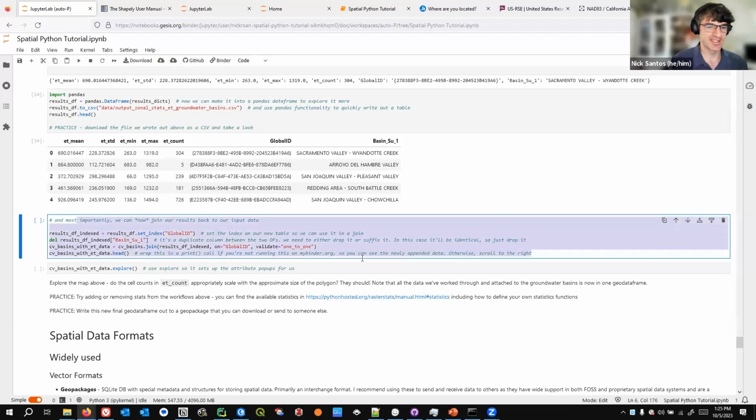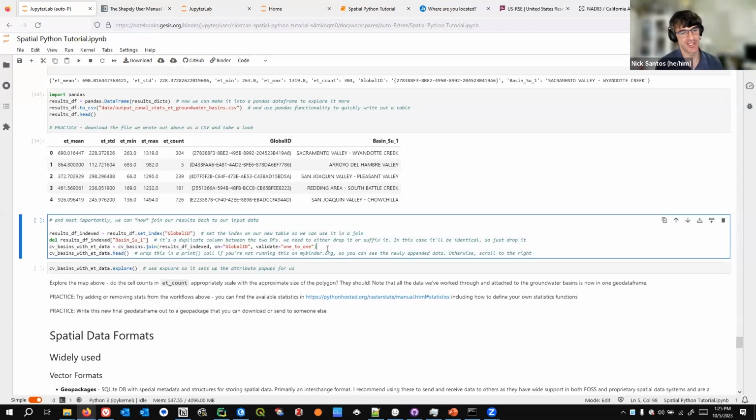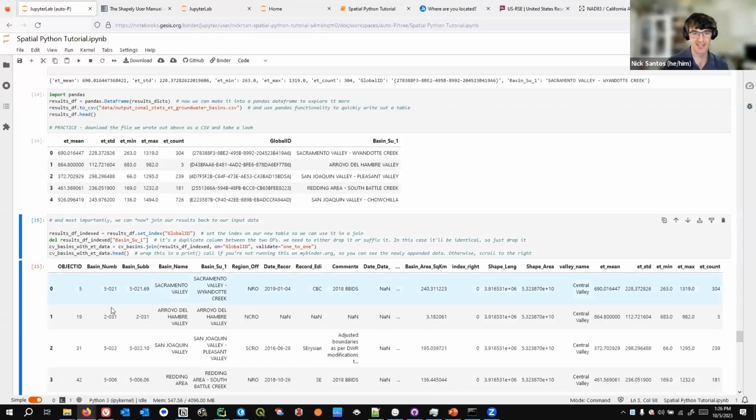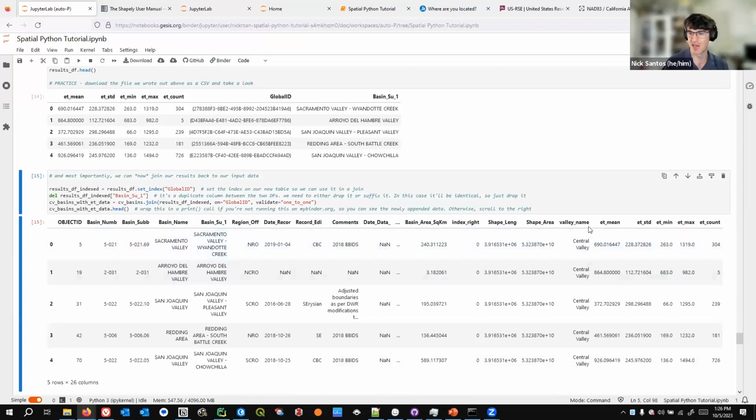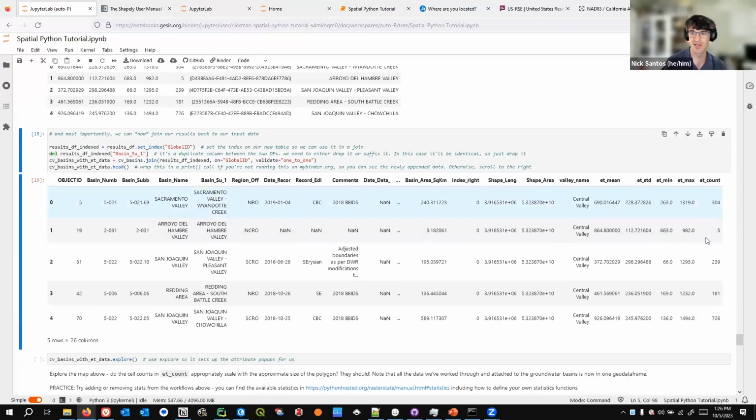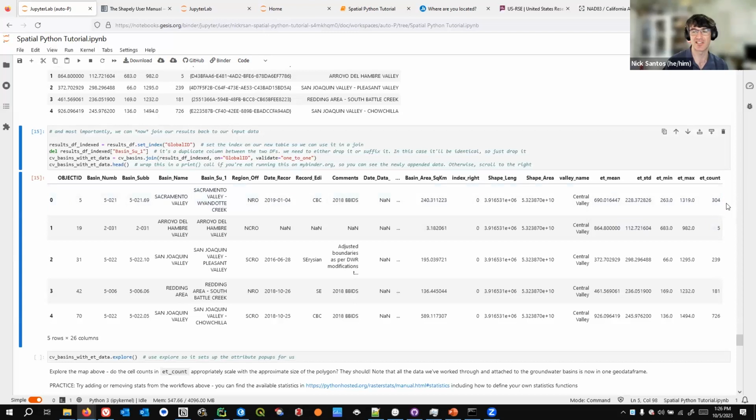So yeah, I won't draw on this since this isn't even spatial anymore. This is all just a tabular join. This is me taking these fields and attaching them back to our input data, our CV basins data that we had before, where we filtered to the Central Valley groundwater basins. And if I do that join and then take a look at it, I can see the input data, and it now has this ET data appended to the end. So I've joined summary statistics from the raster back to my input vector data here.